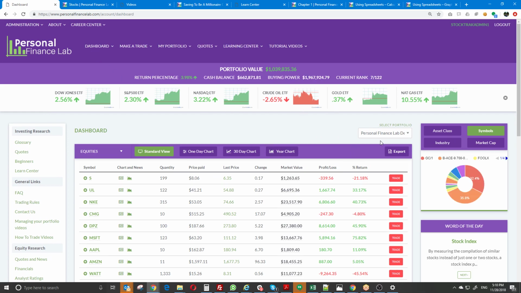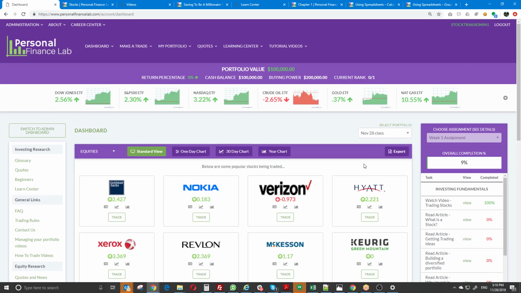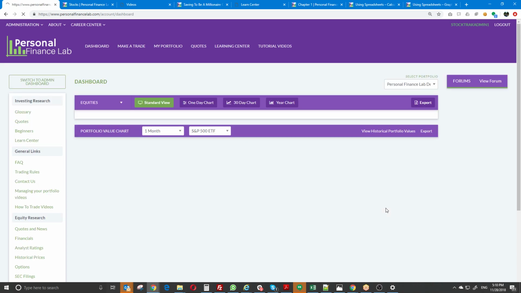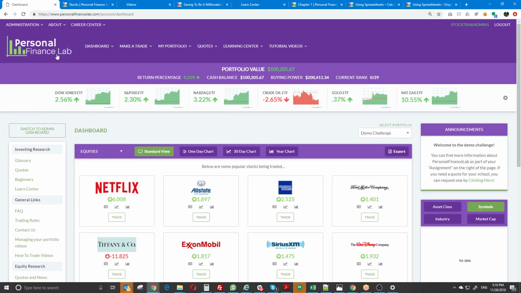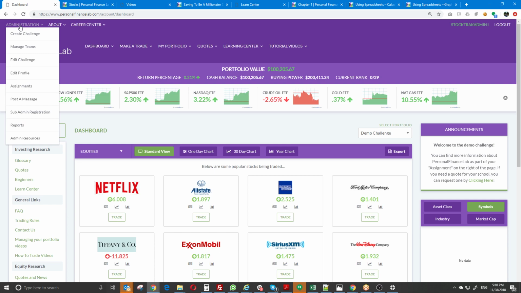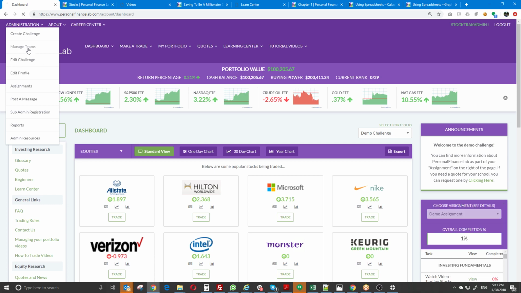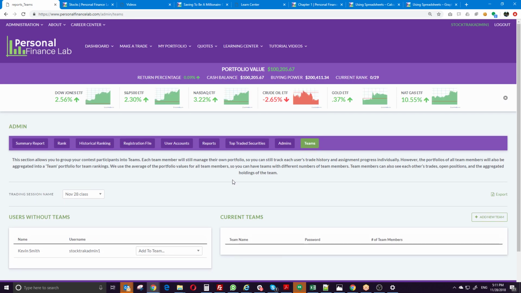And now we're going to jump into what it is for the teacher. So let me jump into this one that I set up. Your teacher tools, as I said before, are up here under administration. So I'll go through what all these tools are. First one, create a challenge. If you want to create a second class, you can do that here. Edit challenge, you can edit the rules of the classes you already have set up. Manage teams is a brand new feature we just launched this week.